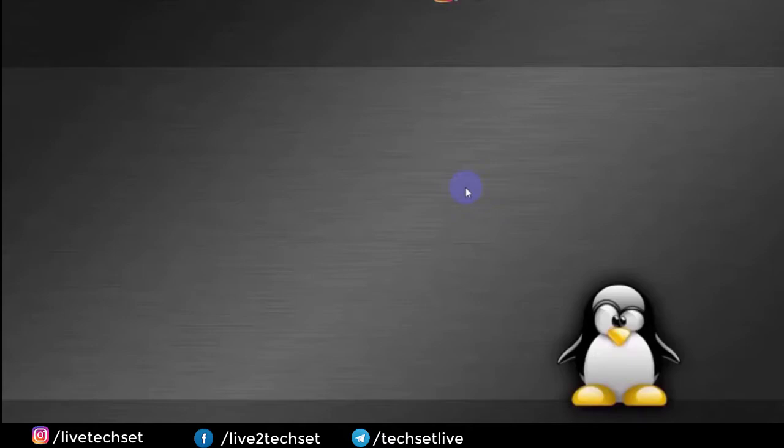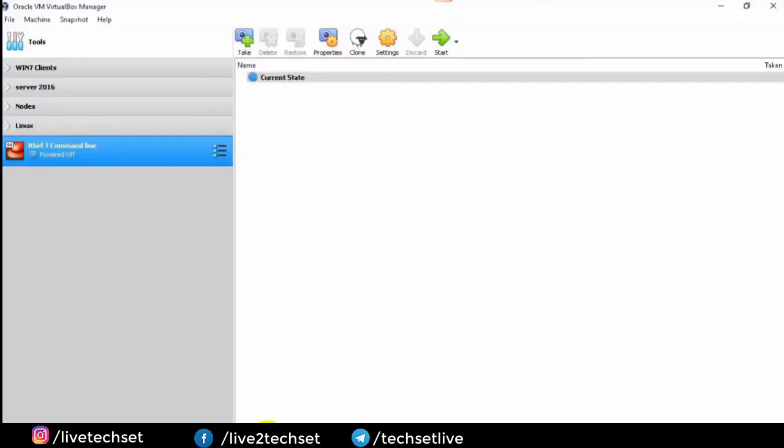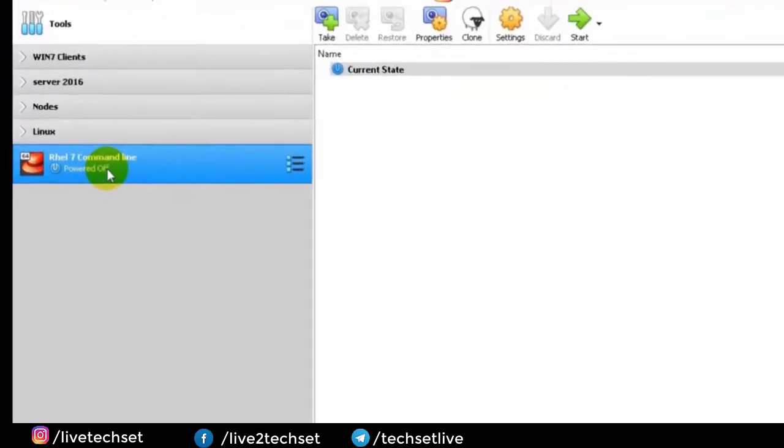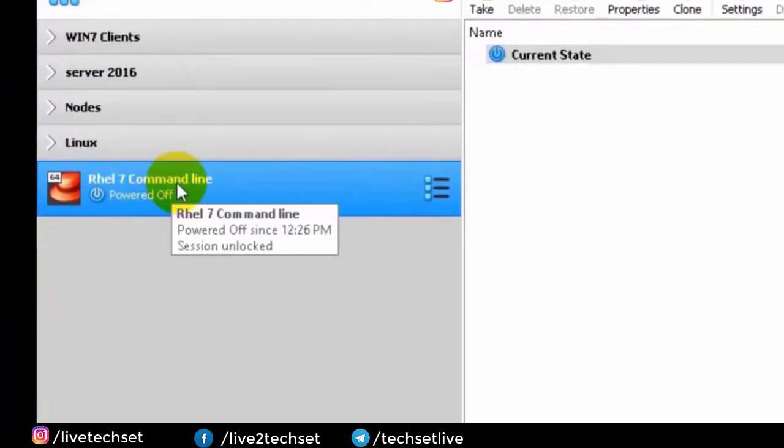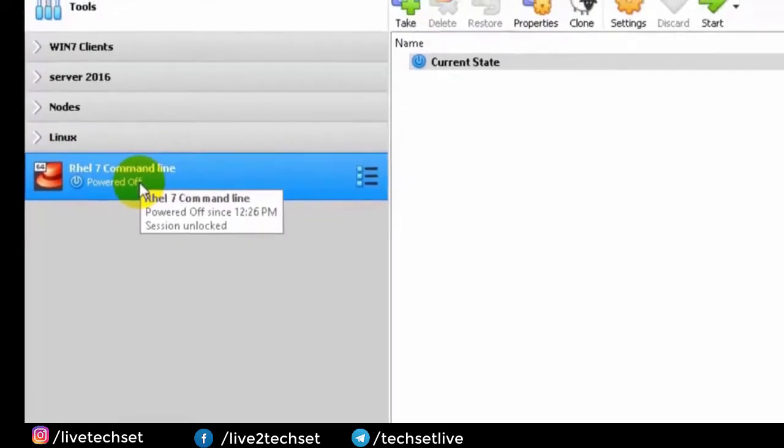To install RHEL 7 by command line, I'm gonna open VirtualBox like we did in my last videos. I hope you also know how to create virtual machines. If not, then please visit my YouTube channel and watch the Linux series How to Create Virtual Machines. It will help you a lot. Moving ahead, as you can see here, I have also created a virtual machine in this VirtualBox by the name of RHEL 7 command line.